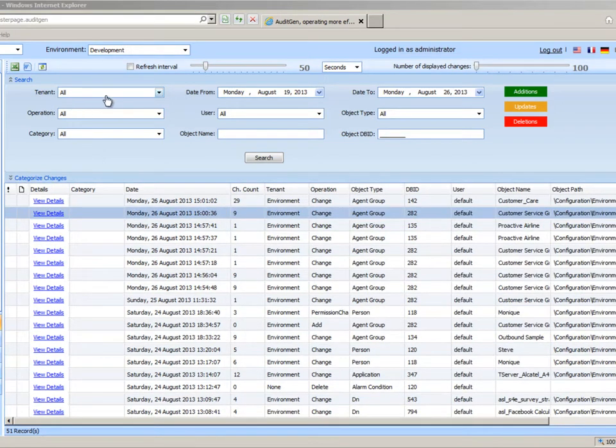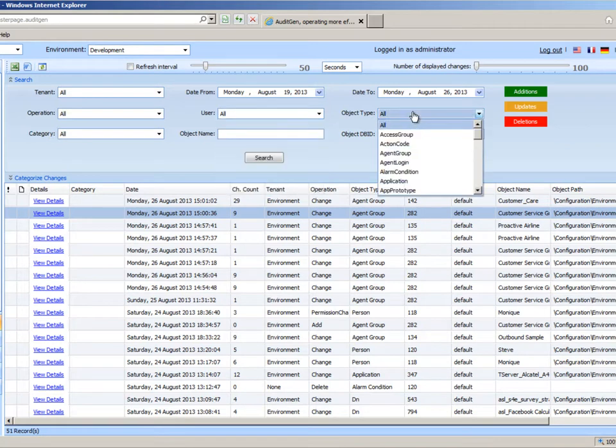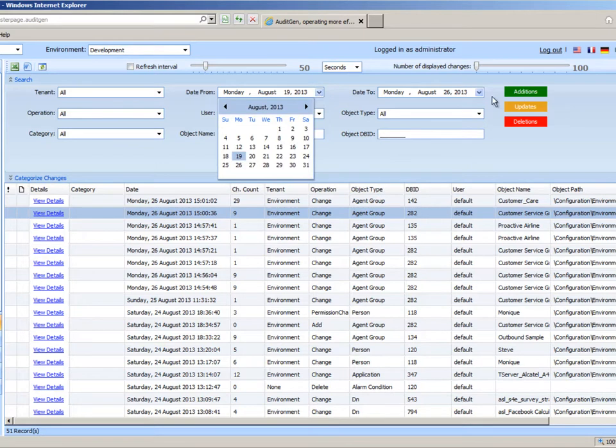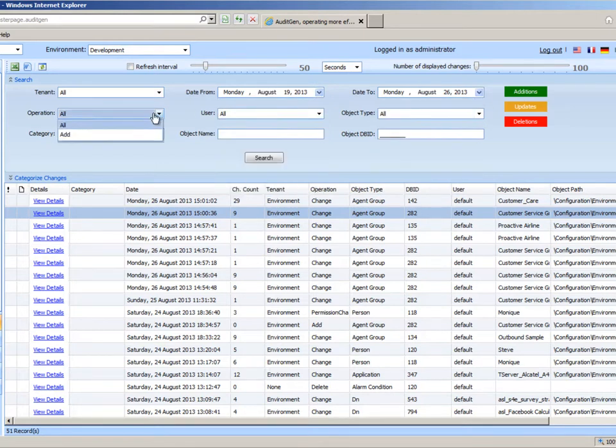The search panel provides you with multiple search criteria based on pre-filled drop-down lists that allow you quicker browsing and more efficient search of your result set. You can, for instance, change the date from, date to of your report, choose the user or the type of operation you're interested in displaying.